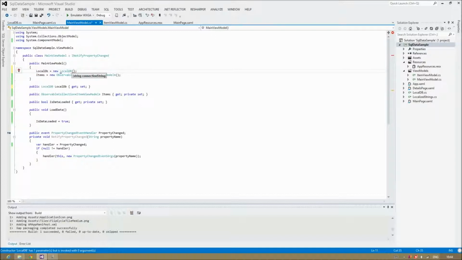And the connection string for this is going to be an isolated storage connection string, so that's where you're going to be saving the local database file. So it should look like this. And then you want to give it the name of the database you want to save, so we'll just call this sample.sdf. That's created you a database file in isolated storage on the Windows Phone.